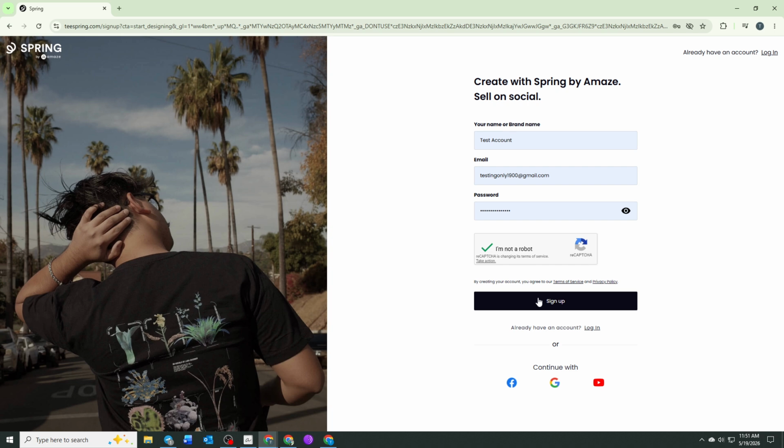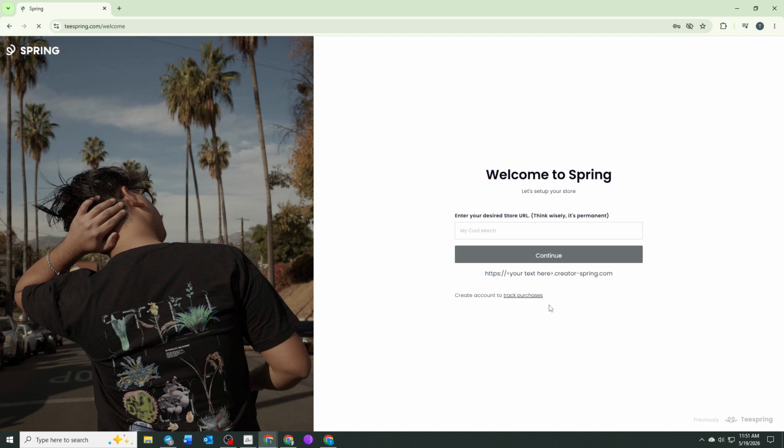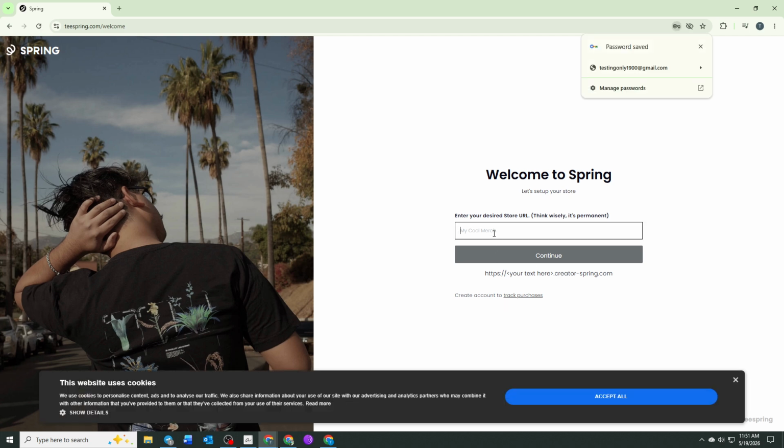Whichever method you decide to choose, once your details are entered or your social account is linked, click on the Sign Up button. Immediately after doing that, the platform will prompt you to choose a unique name for your digital storefront. This is the name your customers will see, so pick something that fits your brand identity.